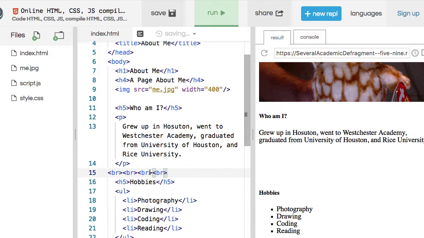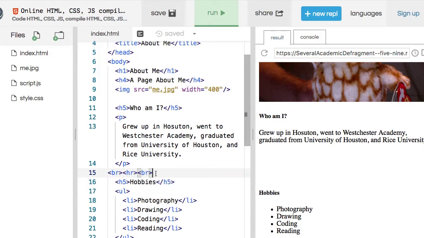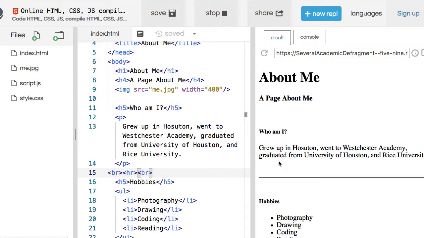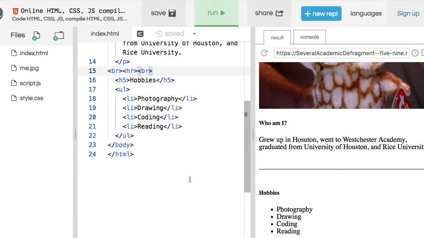Maybe that's too many line breaks. I can decide how many I want. I can also add in like a line to divide it, right? So that would be HR for horizontal rule. So BR is for break, HR is for horizontal rule. So if I run that, that will give me a little line in between. There you go. And I think that's decent too.